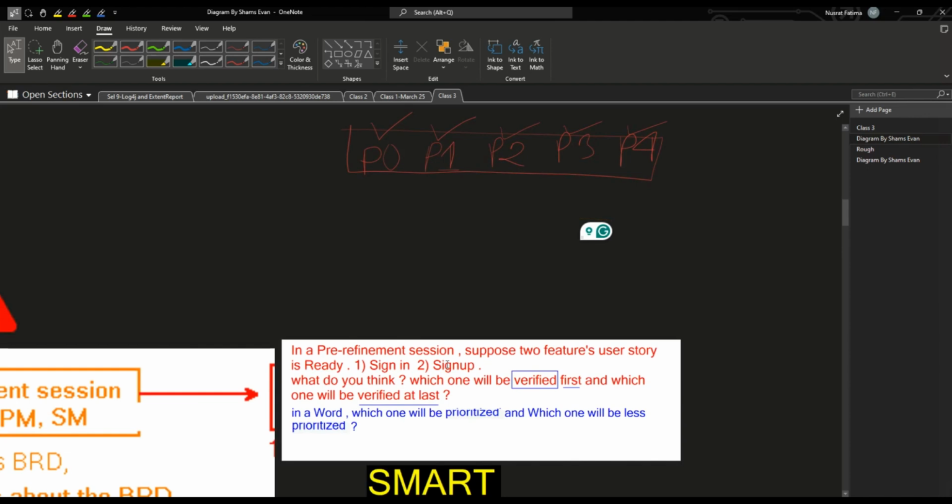P0. So sign in and sign up. We all know if we want to continue shopping, if we want to continue browsing the website, we must register, which is sign up. So we might say that we have to register first, then we have to sign in. So register should be the first one to be put here in P0.